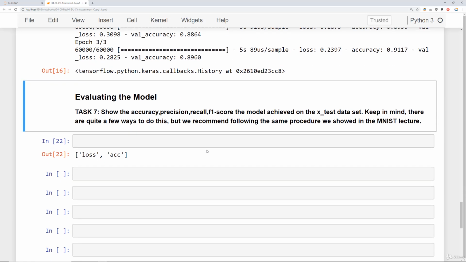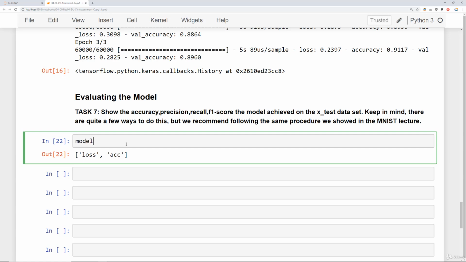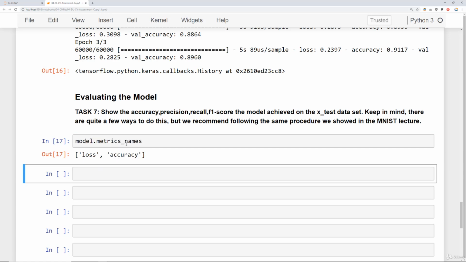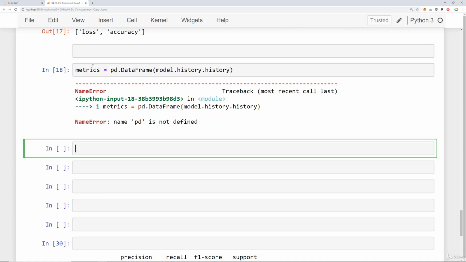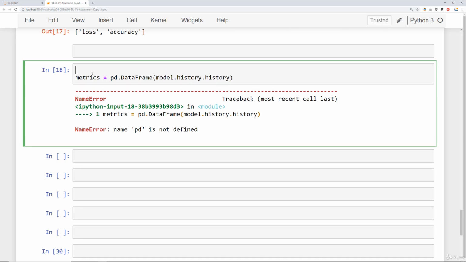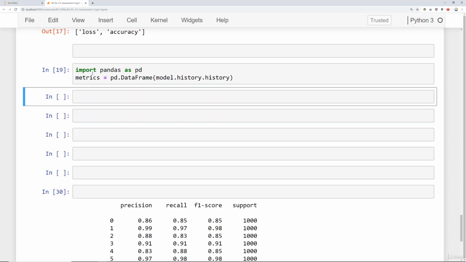Okay, evaluating the model. So lots of different ways we can do this. We'll go ahead and just follow the same couple of metrics we did. Let's just ask what the model metrics were. So we can do this by saying model.metrics_names. Here we can see loss and accuracy as the results. There's lots of different options we can do. I can say model.history.history, turn that into a data frame, and then say something like metrics is equal to that. And whoops, make sure we import pandas in order to do this. Import pandas as pd. There we go.